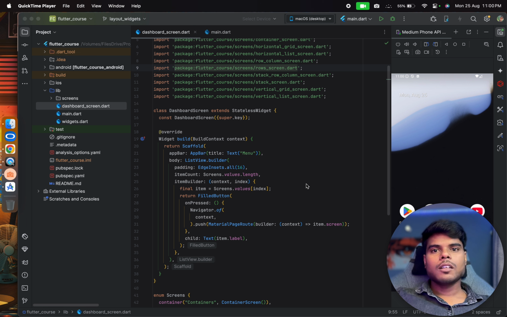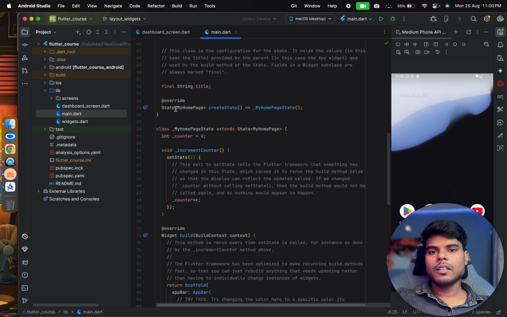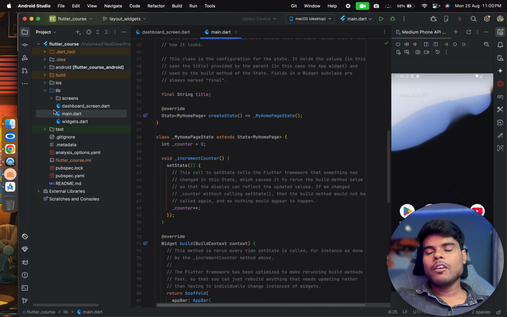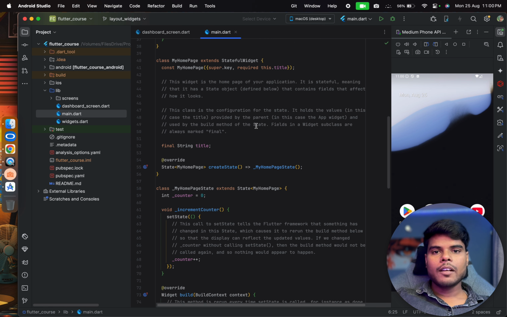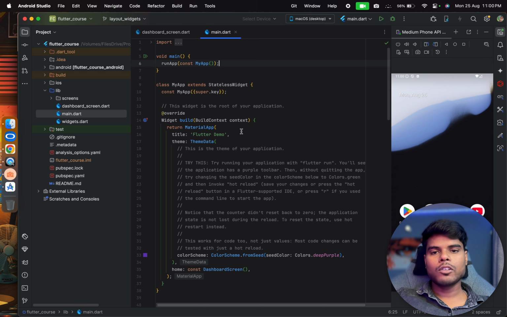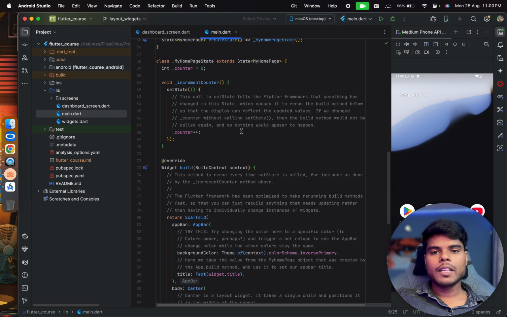So we have started the Flutter course for beginners, and in the previous video we talked about what we get when we create a new Flutter project. I explained the folders, file structures, all the files, the importance of those, and I also explained the counter default code which we get when we create a new Flutter project.